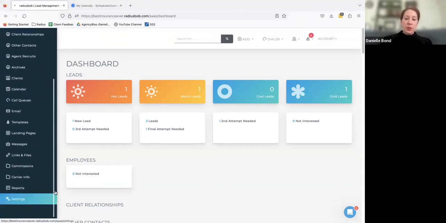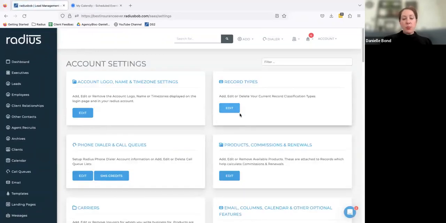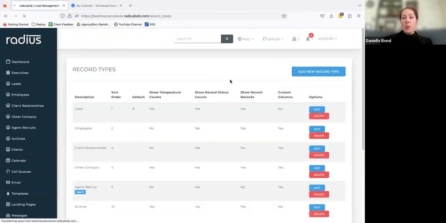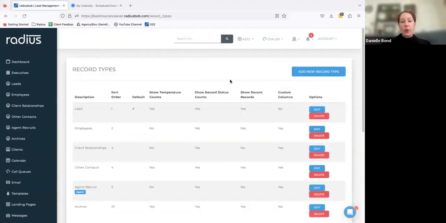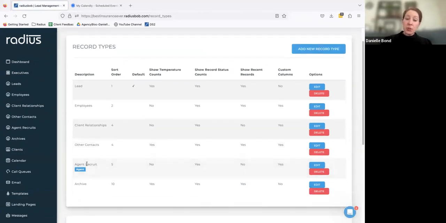So first thing what I'm going to do is go into settings, and let's just briefly cover record types. This is something that we discussed the other day, but you'll see as I'm going through the automations that you can now market more specifically to, let's say, agent recruit. Or if you have an archive, you can exclude people who are deceased from workflows. So that's an important aspect to the automations I'm going to show you.